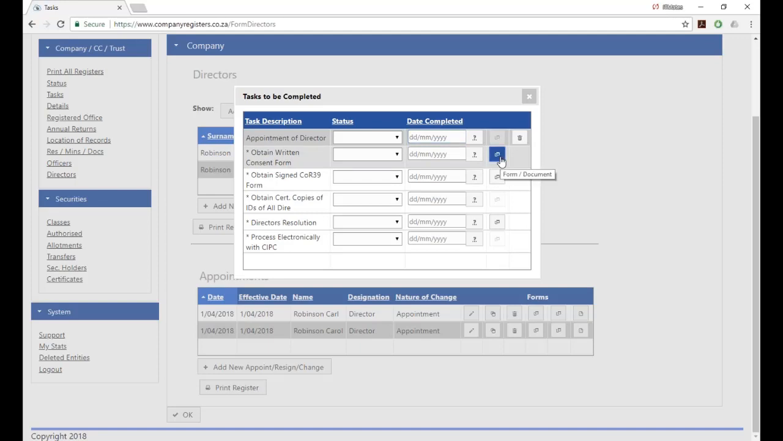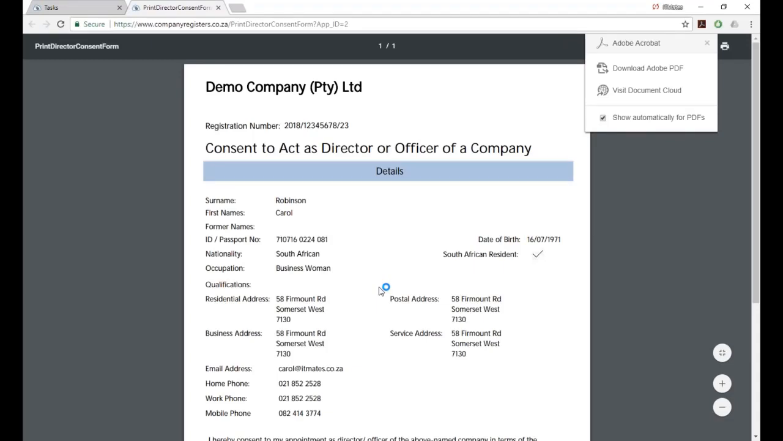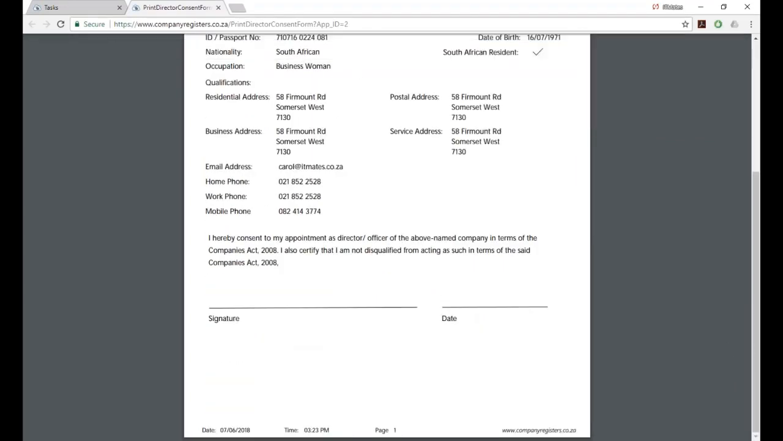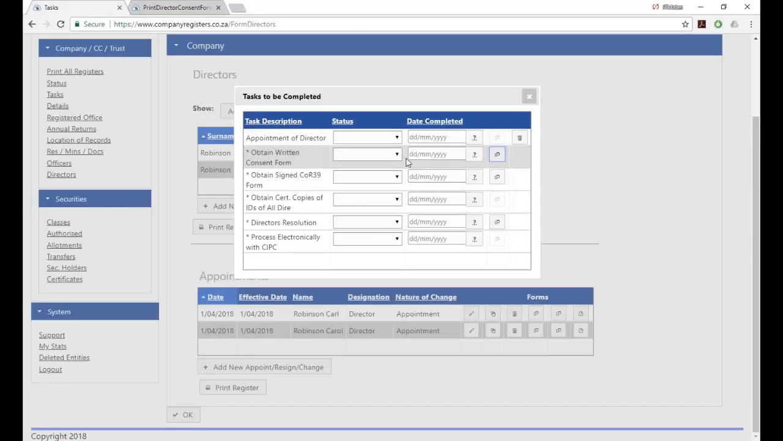That button's highlighted, click on it, and we're going to get the consent form generated for us. We can print that out and get it signed. Come back to the task, we say, what's the status? We need signature. Signature is required. We fill in the date when it's completed.